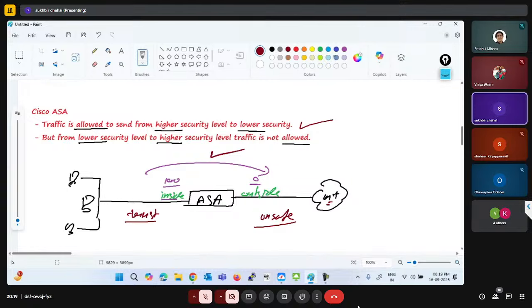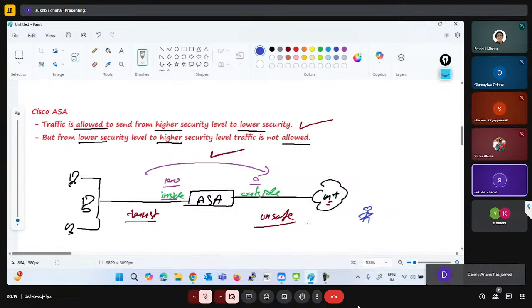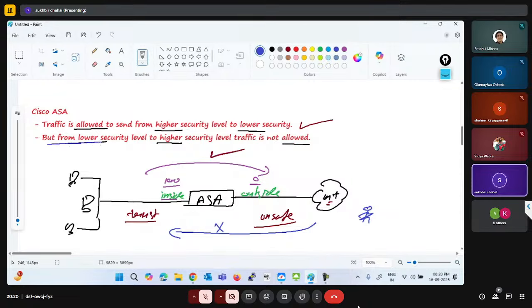And at the same time, if any attacker located on the internet is trying to send data from WAN to LAN, that must be denied. That is the second point. So when traffic is initiated from a lower security level and trying to move to a higher security level, that should not be allowed. That is the function of ASA.